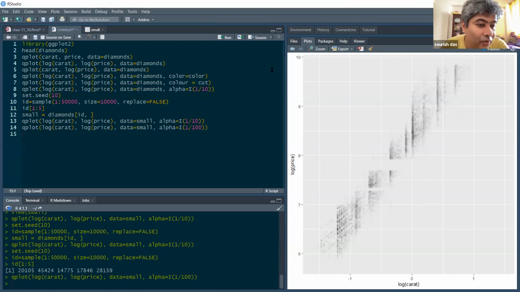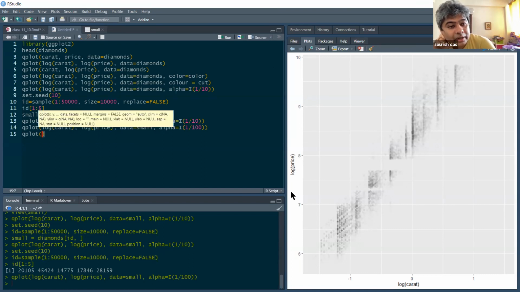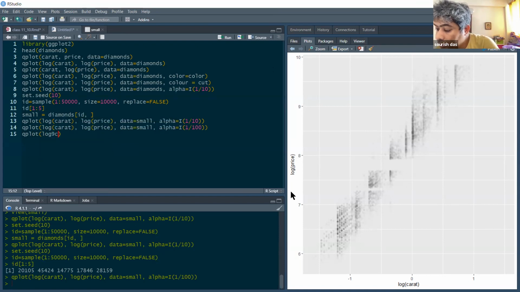Okay, next go to line 15. You write qplot, and then the same log carat, log price, or carat, price, whatever you want. Careful. Actually, this time you take just carat and price. I'll tell you why. There is something I want to try out.